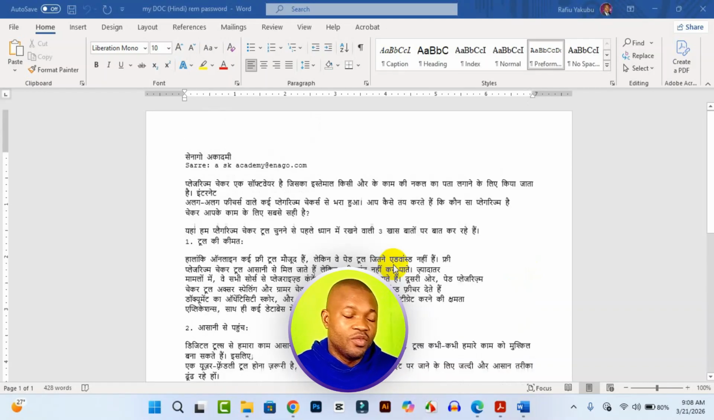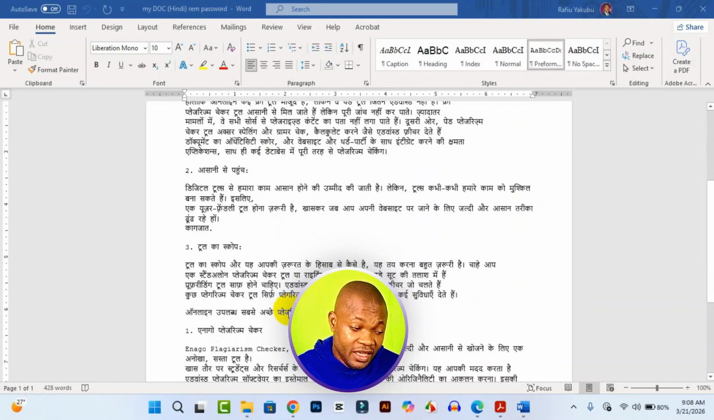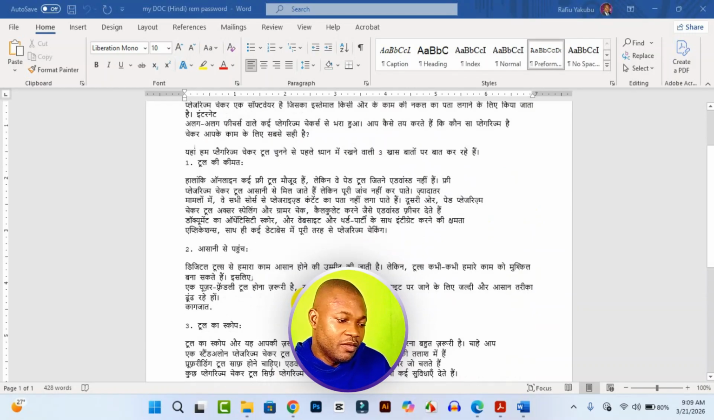For instance, this document you can see on my PC screen right here is written in Hindi. You can decide to change some of the Hindi language to another language as the case may be.